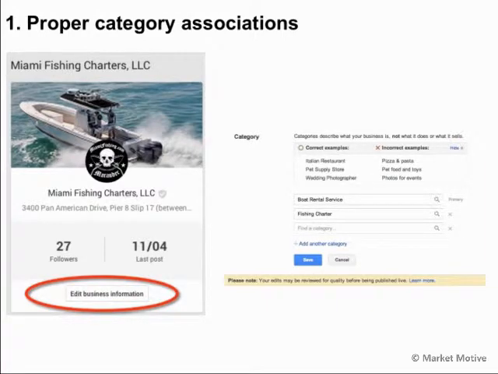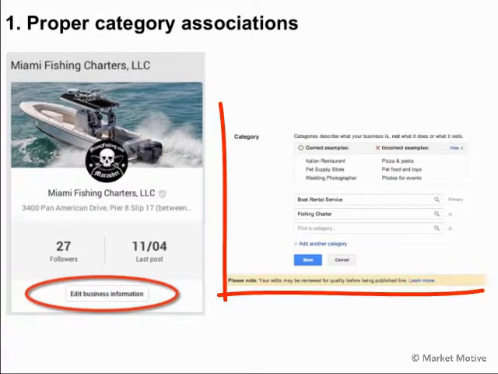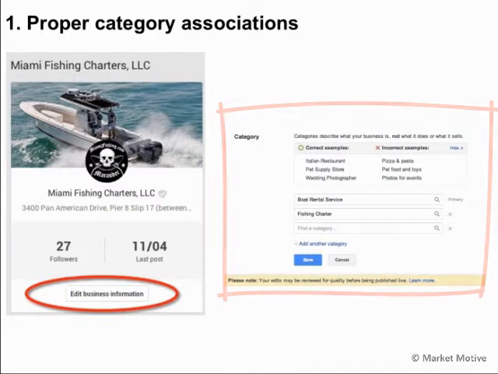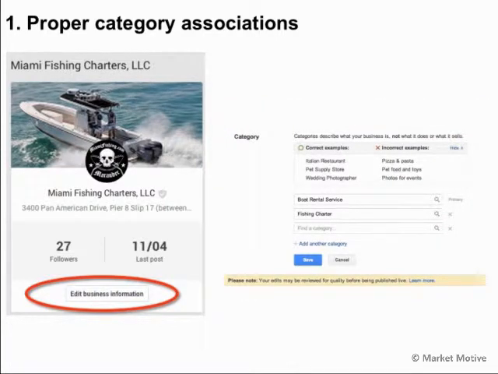So when you get your listing, you're going to look at Google Plus and edit that business information. Chances are your business is already there if you have an existing business. If you haven't verified it yet, you'll claim that listing. Once you claim that listing, you'll associate yourself with the business, and then you can edit the information and put in this category information. You can see we're listed under a boat rental service, fishing charter. You can do up to 5 here, and you want to make sure that they're very relevant.